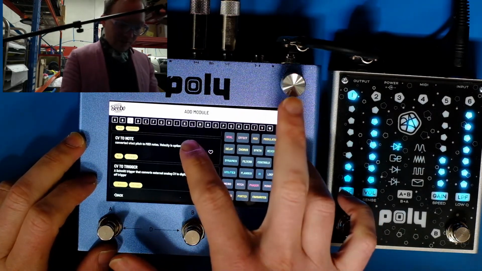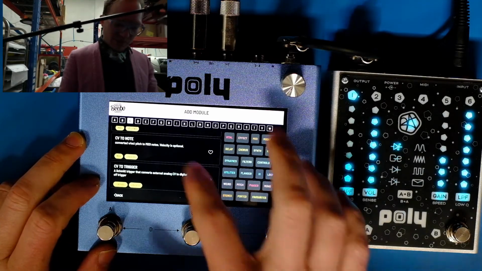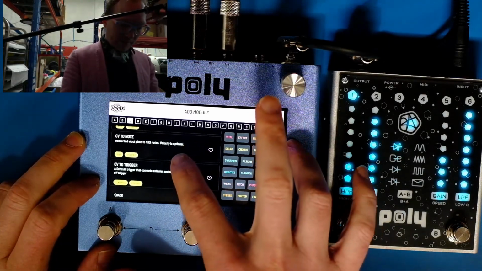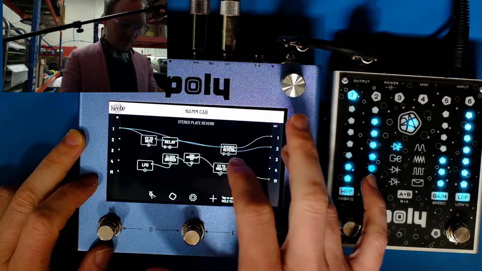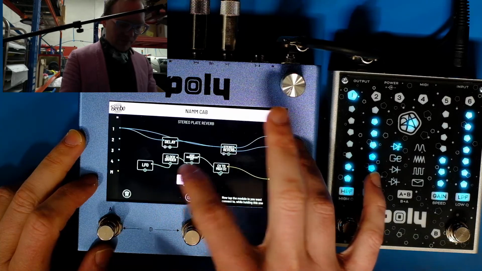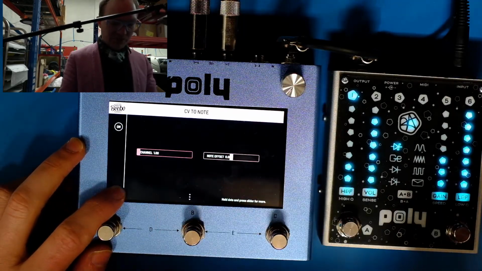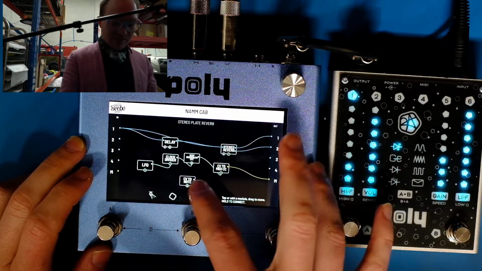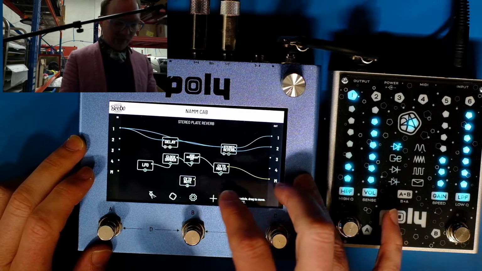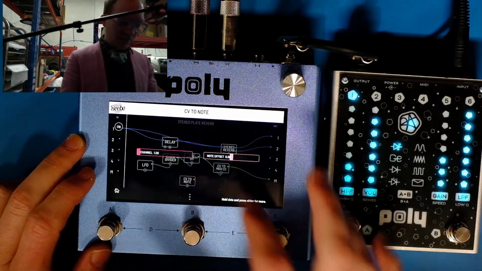CV to note works in a very similar way. We'll have one of those. CV to note. So, channel, note offset. Pretty straightforward. You'll send in, so this will send out MIDI notes. So you connect up your MIDI out to send notes.